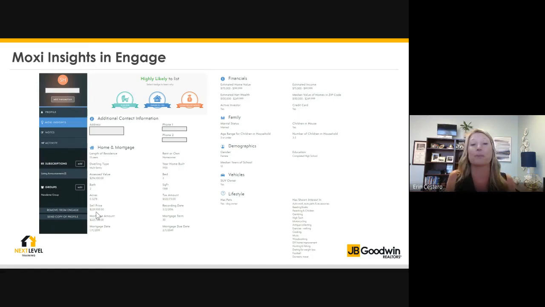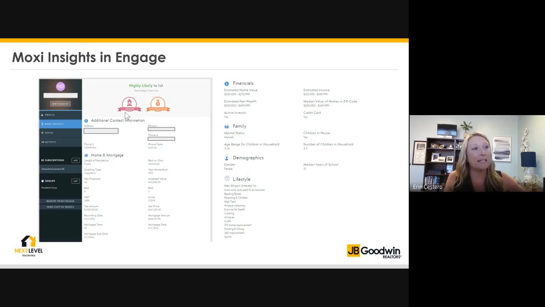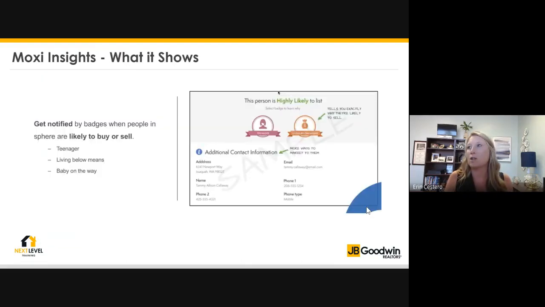Apparently this person likes gambling. I didn't appreciate that when I added them as my example. So that's one example I have in my database. I pulled just a few from my highly likely to list. This family has a teenager. They're living below their means. Looking at the ages of the kids, they might be planning to downsize or right size in the near future. So I can pull this information, and I'll dive into different sections here. And Melissa, please feel free to chime in if you want to share anything specific here.